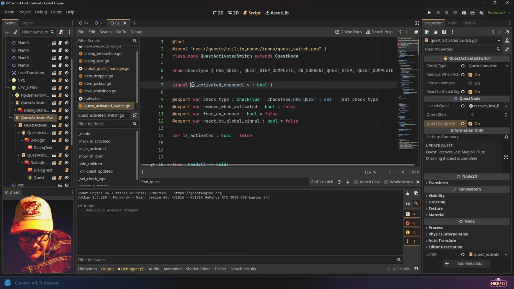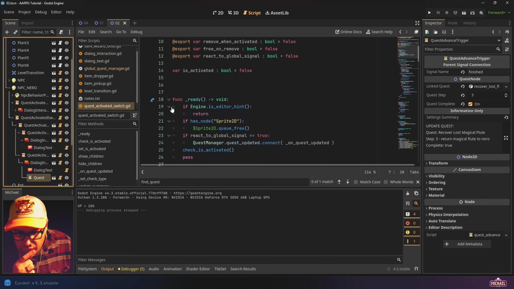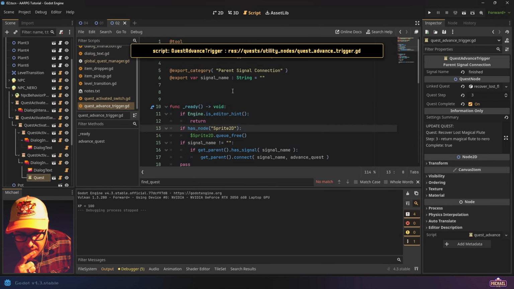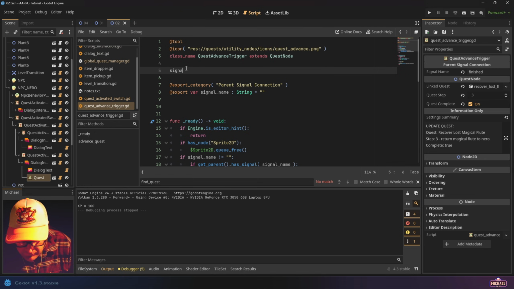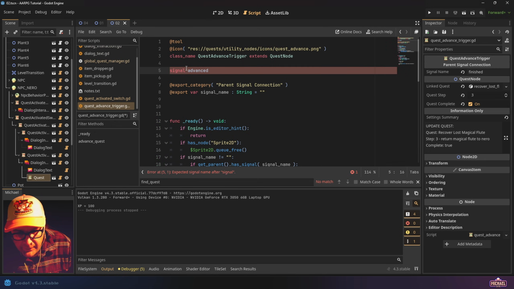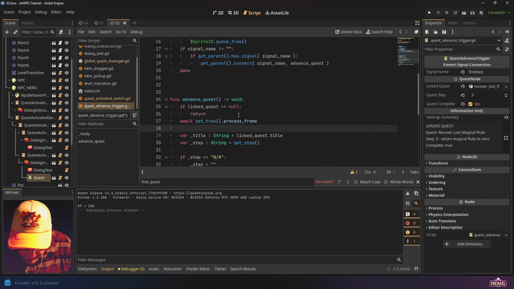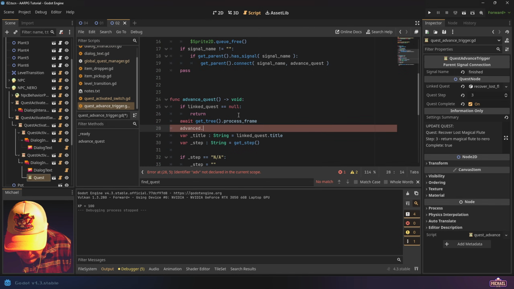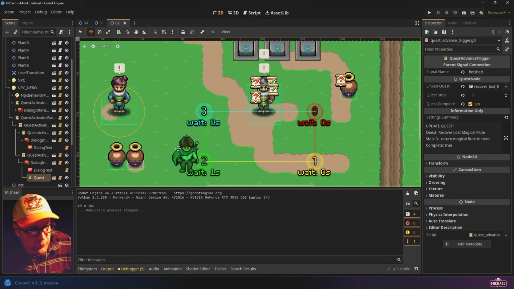We have is activated changed. Let's see. We've got this quest advanced trigger, right? Really, this quest advanced trigger should have a signal. Advanced. Okay. And then what we can do is when we advance the quest, right under here, after the await, we'll say advanced dot emit. And what we'll do in here is we just need a way to use up that item or to get rid of the item, remove it from the player inventory.